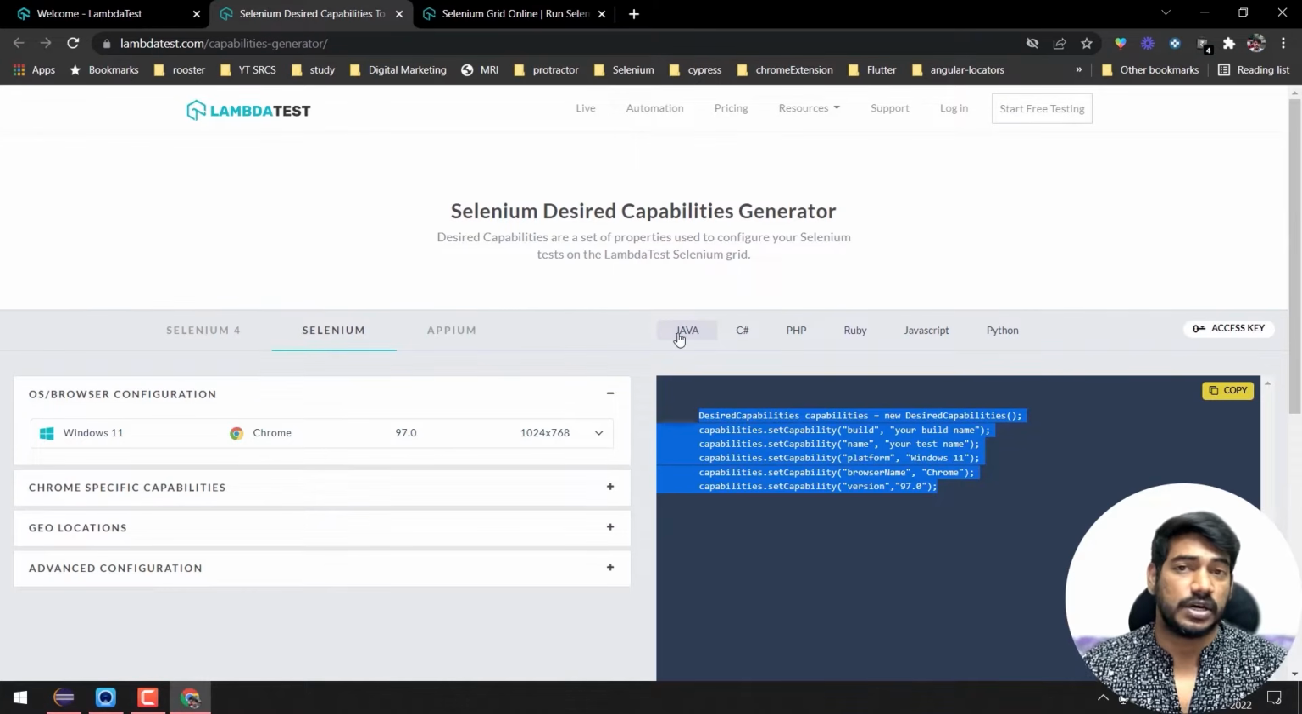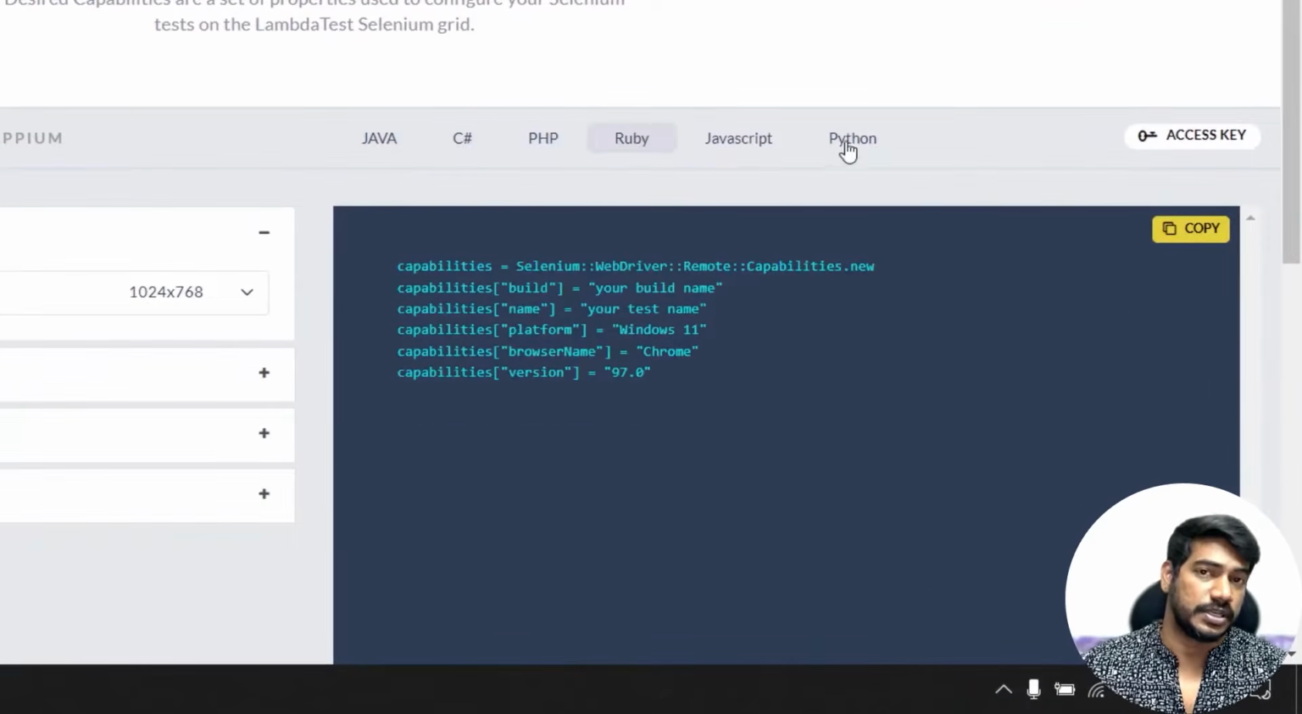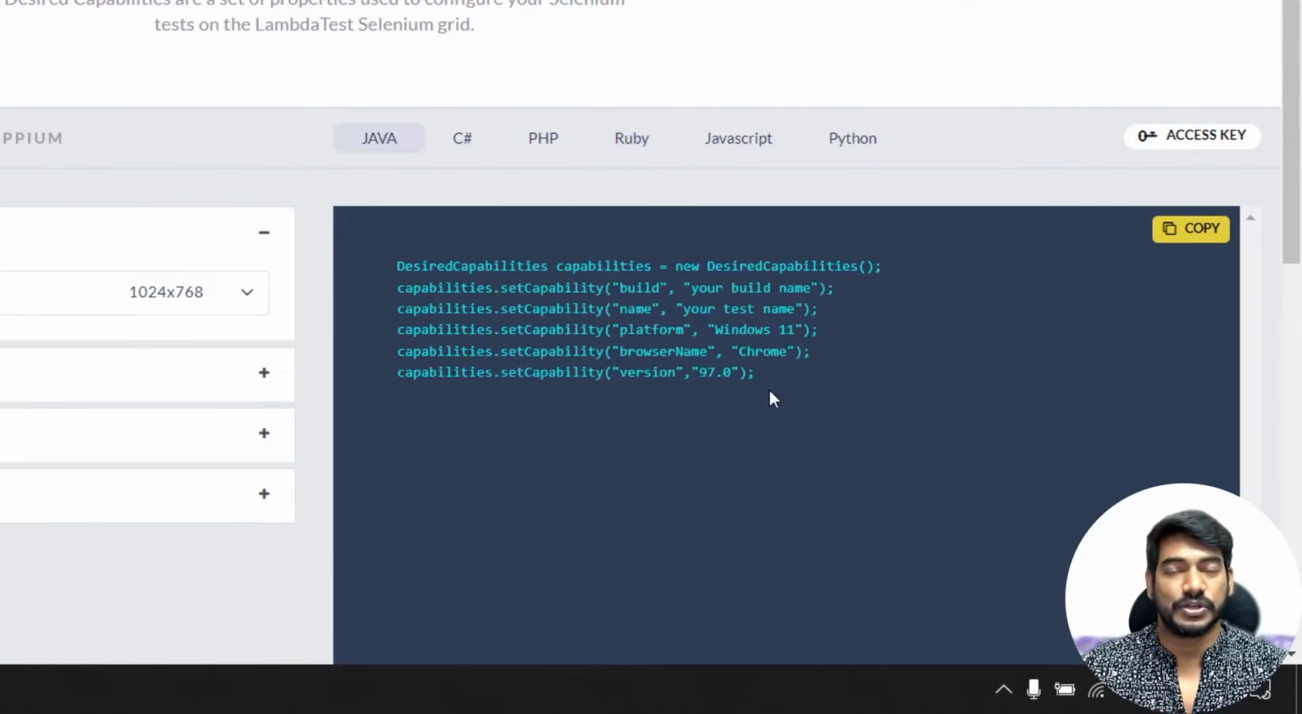In our case, of course, we are using Java, but if you are interested in executing with the help of C#, PHP, Ruby, or any other language, definitely you can switch around and use it. So this is the desired capability. We are going to make use of it.